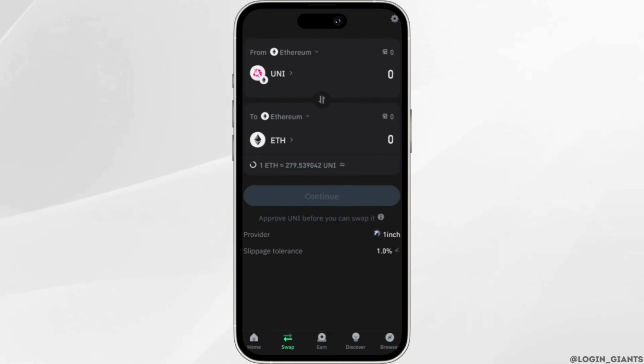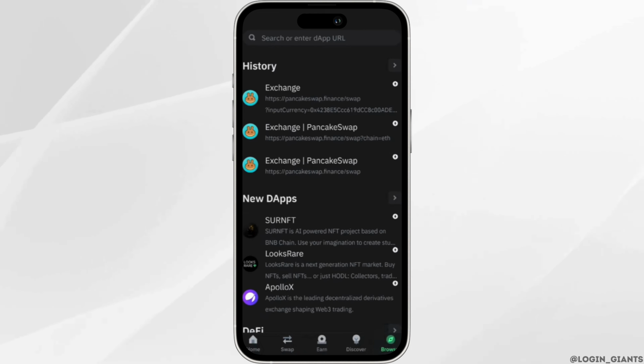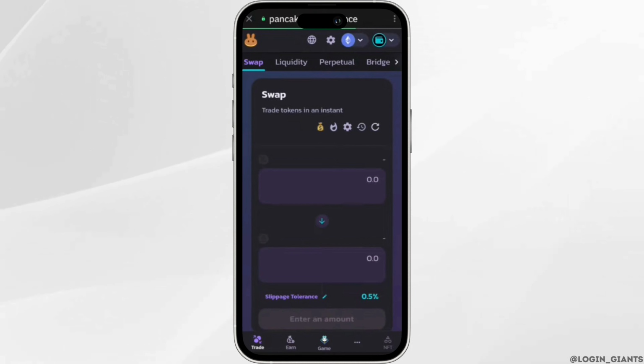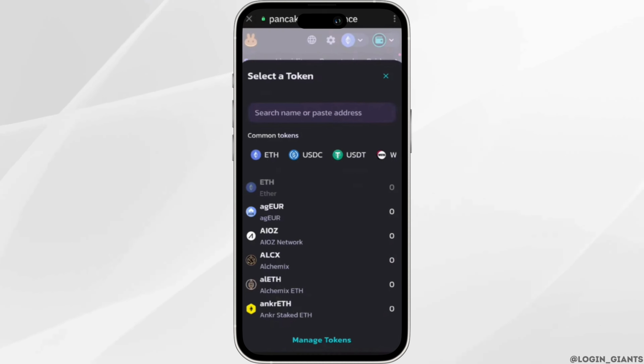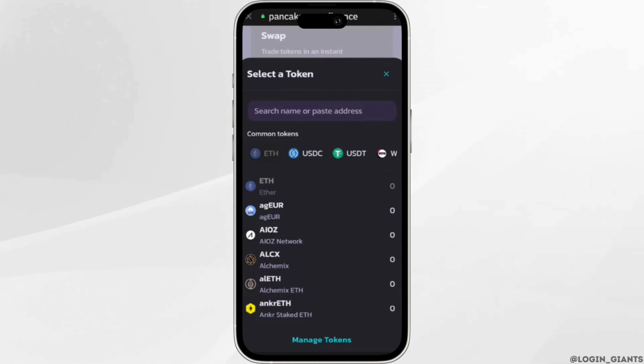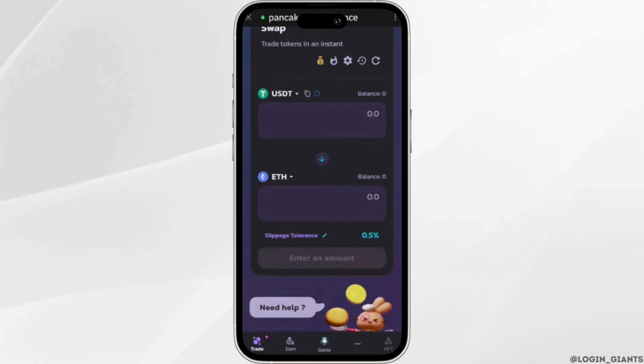In order to do so, head over to the browser at the bottom right corner, and in the search bar, search for Pancake Exchange and then move into it. It will land you on this page. In the To section, you have to select USDT, and in the From section, select TRX.